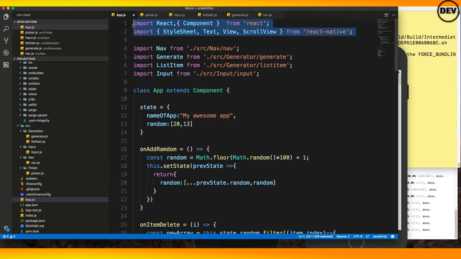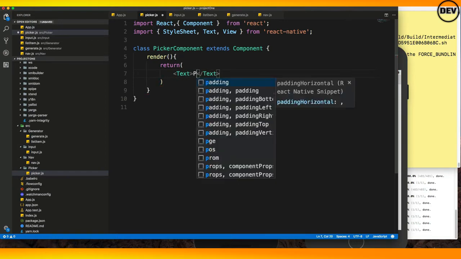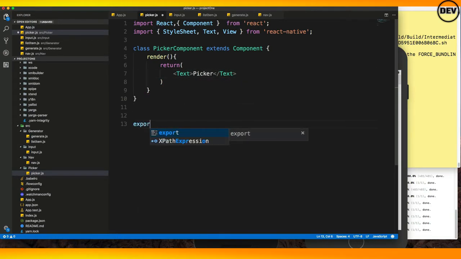I'm going to copy the imports right here at the top, and I'm going to delete the scroll view. We don't need it. And then, of course, we need to create a class, and you're going to see in a minute why we will create a class. So PickerComponent, let me make a capital C, makes a little bit more sense. PickerComponent extends Component. Open and close, we need a render, and then of course we need a return, and what I will be returning is just a text with picker. Okay, so we need to export default, and then the name of the component, which is PickerComponent. So this is ready to be included.